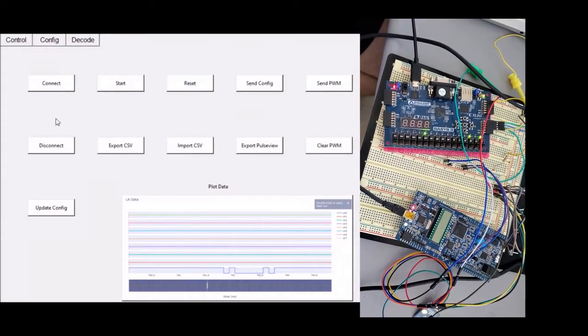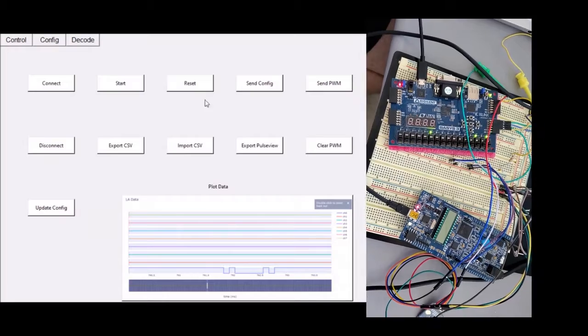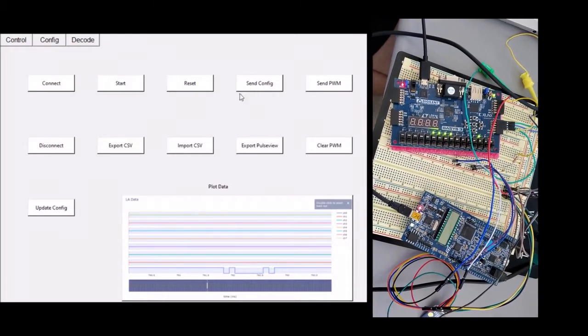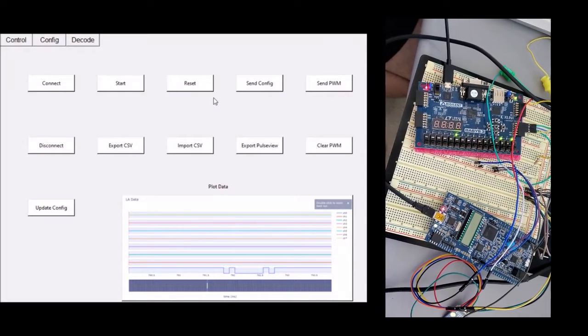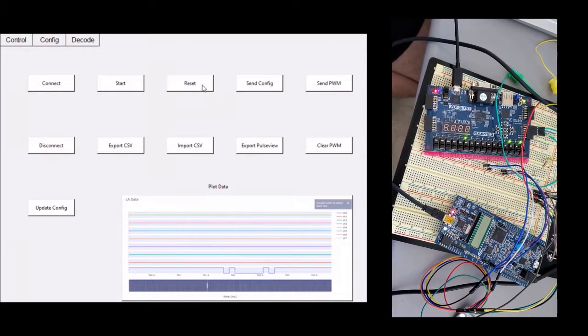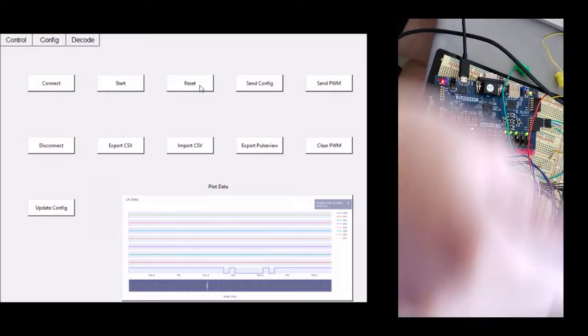We'll connect to the logic analyzer. We'll update the configuration settings. We'll send the configuration settings. You'll now see some of the LEDs on the board have been changed. We can reset those changes to go back to the default values to see some other ones.